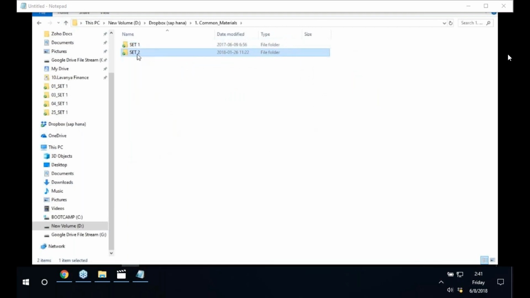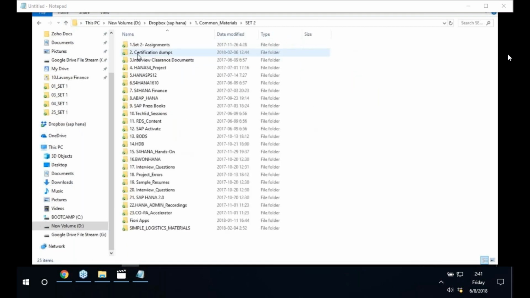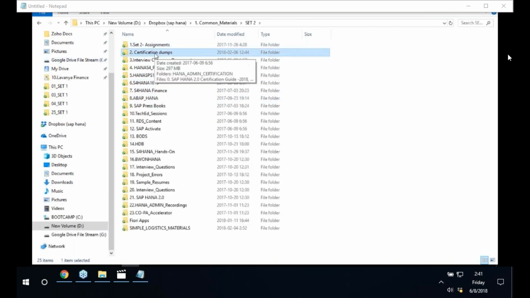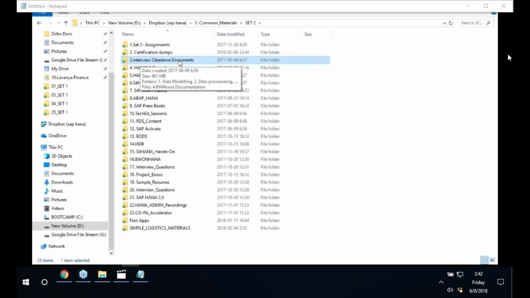And then coming to the set 2 materials. Here you have set 2 assignments: data provisioning, UI integration, B4 HANA, ABAP HANA, advanced modeling, and then certification dumps. For every 3 weeks, I'm going to discuss about 80 questions. By the end of the course, I'll discuss about 300 questions. Most of the questions will come in the certification as well as in the interviews. I also prepared something called interview clearance documents. These documents will help participants just before the interview. If they would like to review, they can go through these documents.